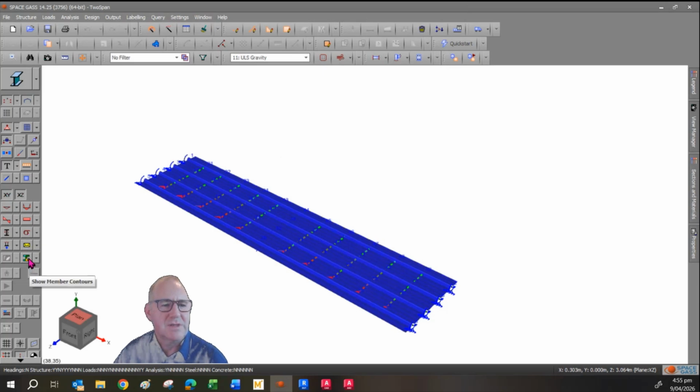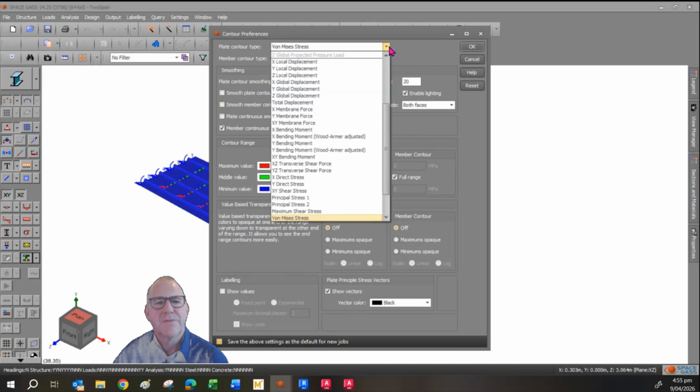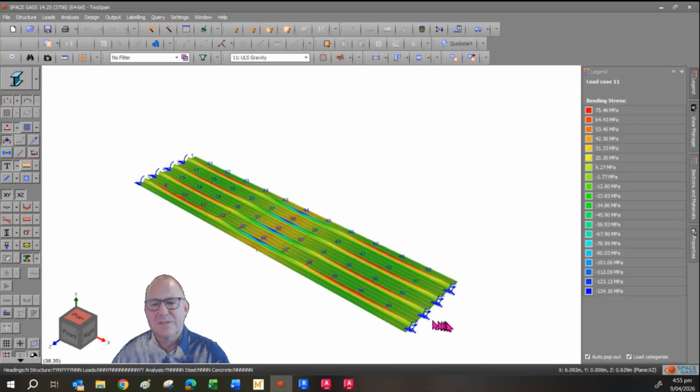Now, we can trick it into thinking it's member contours. And in member contours, you've got contour preferences. There's a whole range of things you can do. Now, everybody goes through the von Mises stresses, which is basically a combination of the principal stresses and the shear stresses. This is what many engineers use as the definitive overall stress. But von Mises stresses are not the only stresses. You can do the bending stresses directly, principal stresses or shear stresses, should you wish. You can change the color range as you wish. So if I click OK, let's have the bending stresses on there.